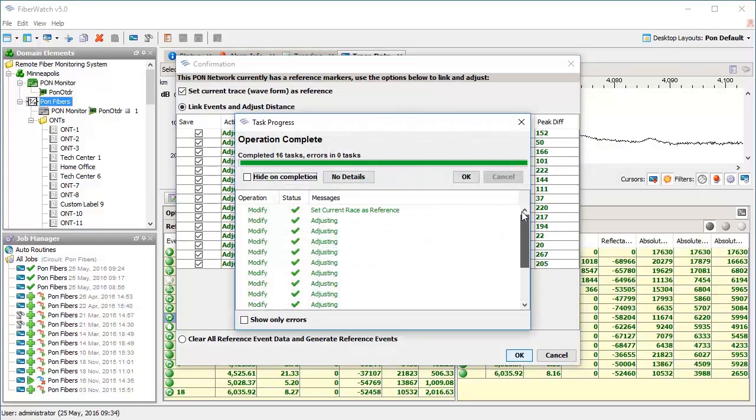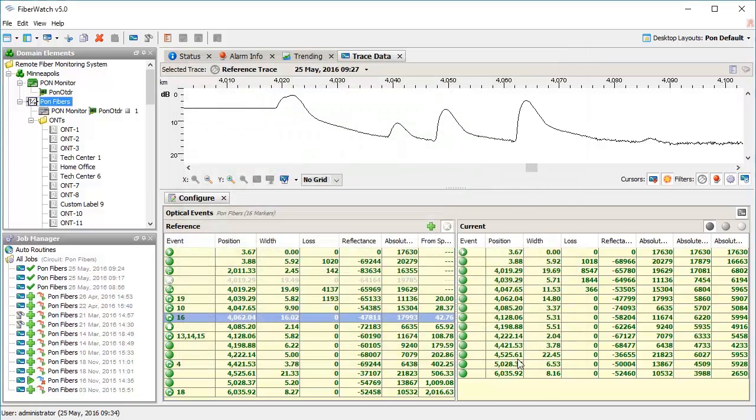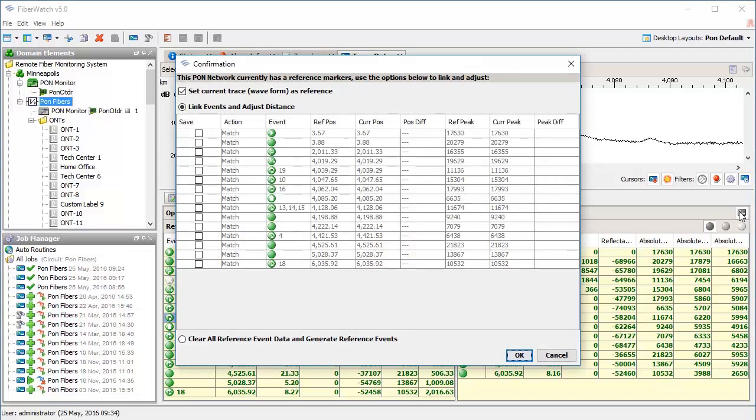Okay, looks like everything there completed, and everything has been adjusted. So now if we go back to the reference trace, it's not going to give us anything to save, and everything's going to be in this gray tinted text, and nothing's going to be bolded because there's no peak differences and there's no positional differences. So everything's already synced. There's really nothing to do here.